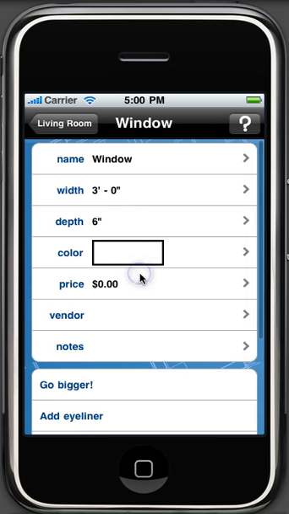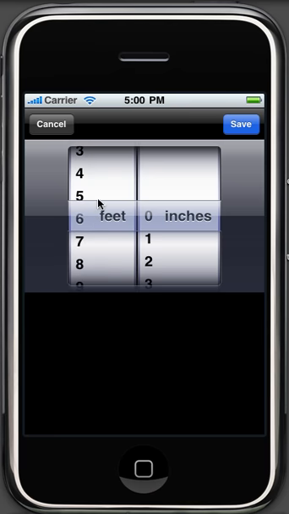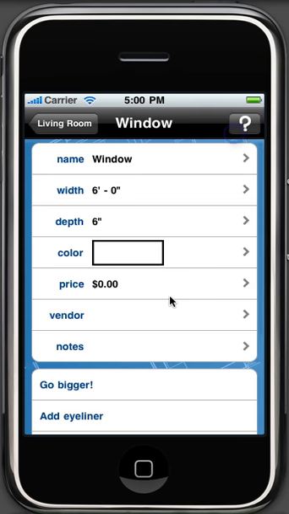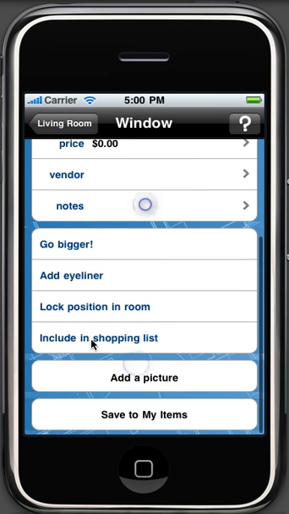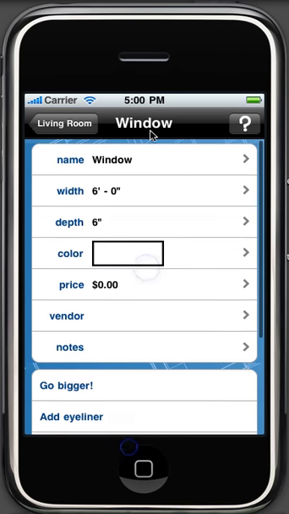If you double tap a room item, it'll take you to its details screen. There you can modify the size. And also you can add things to your shopping list. So you can add your price, vendor, notes. You can also add a floor model image, and that will also go to your shopping list, once you tap include in shopping list and the check mark is there. Otherwise it will not show up in your shopping list. And here's the save to my items feature.